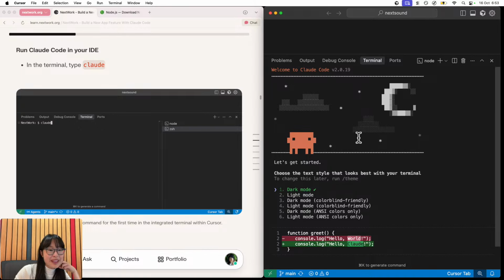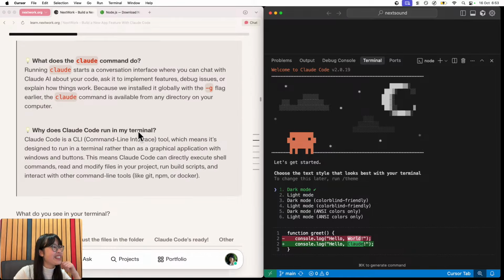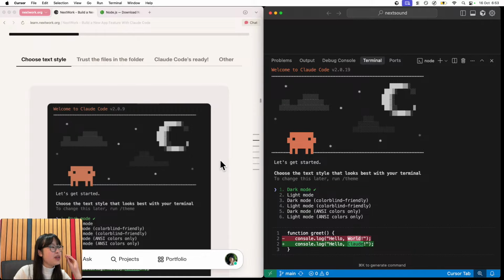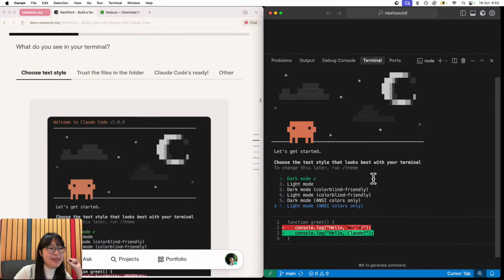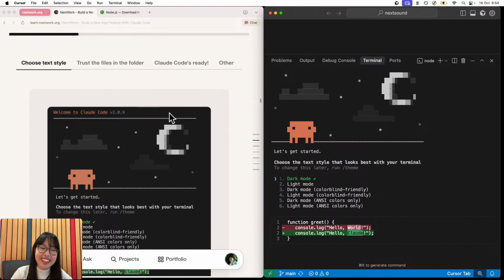And now that we've got Claude Code running in your terminal, it is almost ready to go. We just need to set it up. This is going to be so much fun. Let's go ahead and accept some of these default settings, things like your text style, and then start running a few commands in a second. I'm so excited for us.